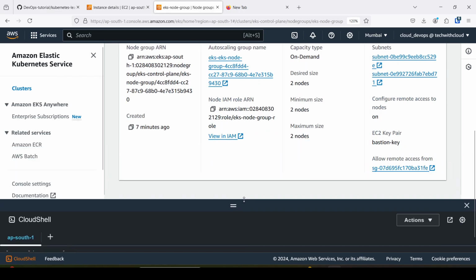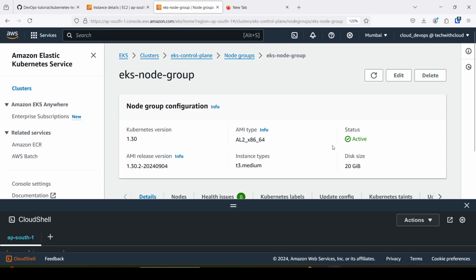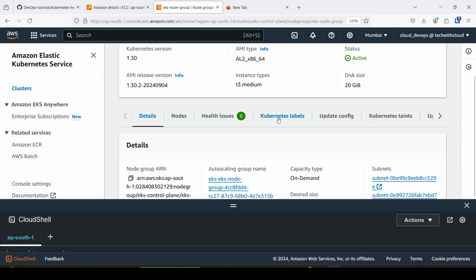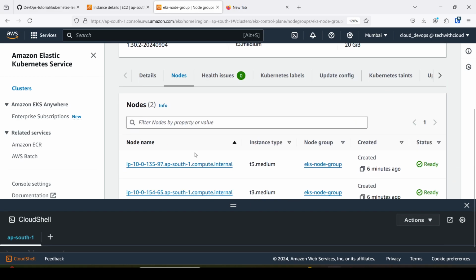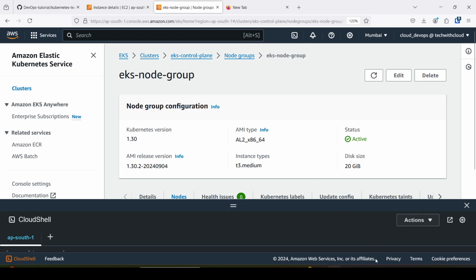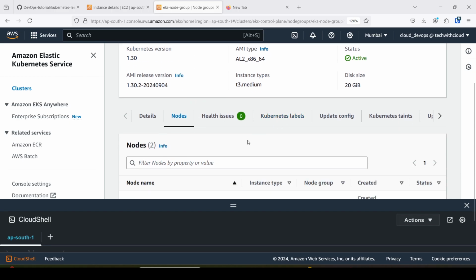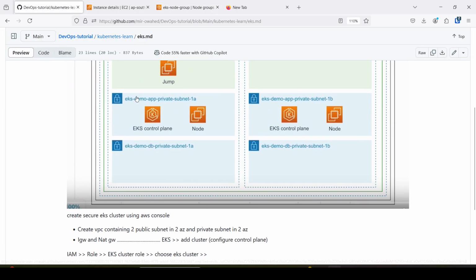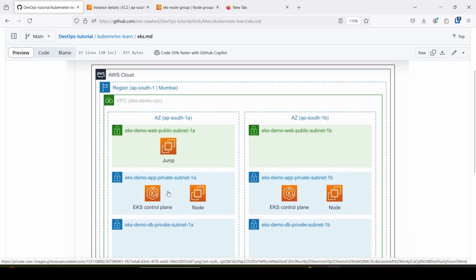Node group is active. Okay. Nodes, you can see two nodes are displayed here. T3 medium. I have already chosen the EKS node group. You can see the node group is created and it is okay. Then I have to connect to the EKS cluster from the jump server.